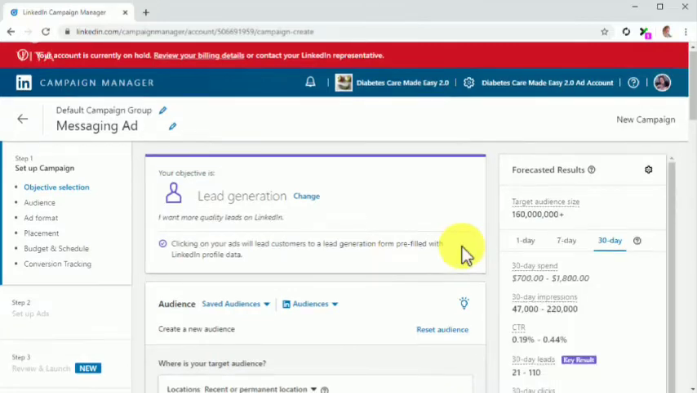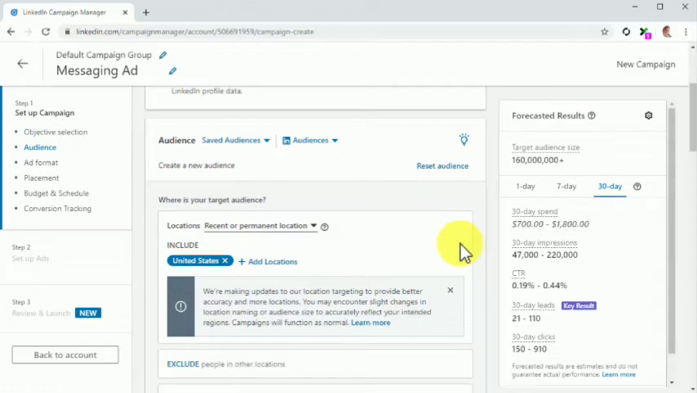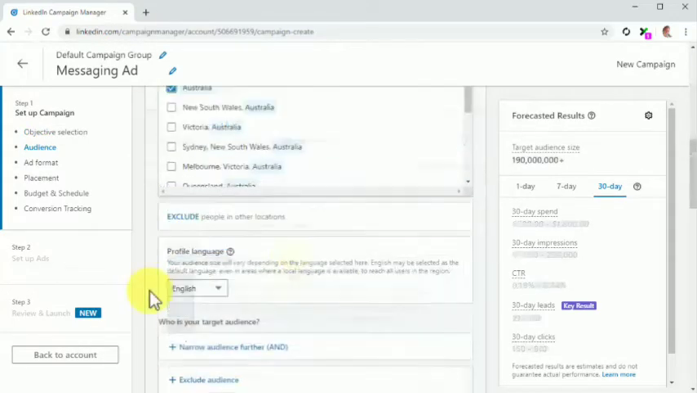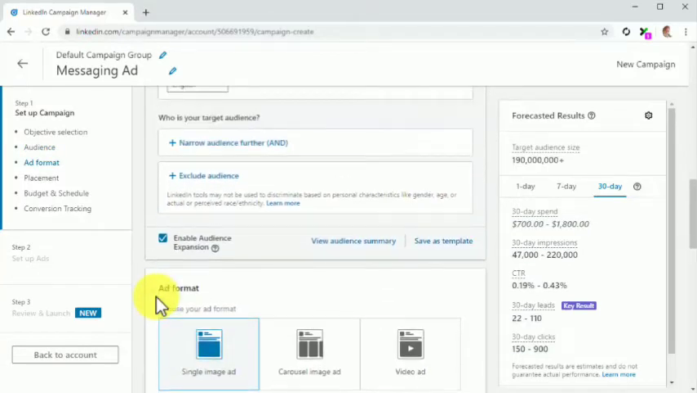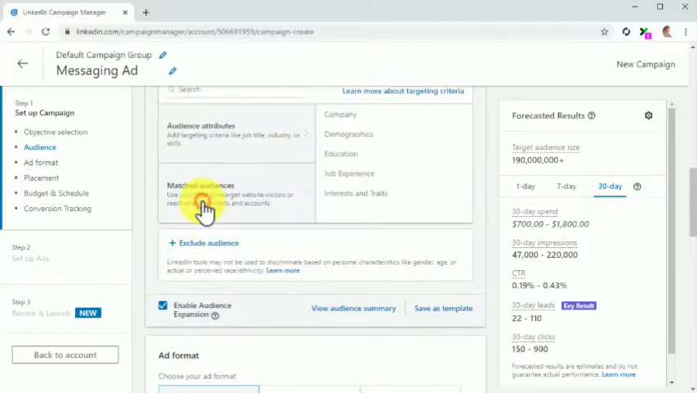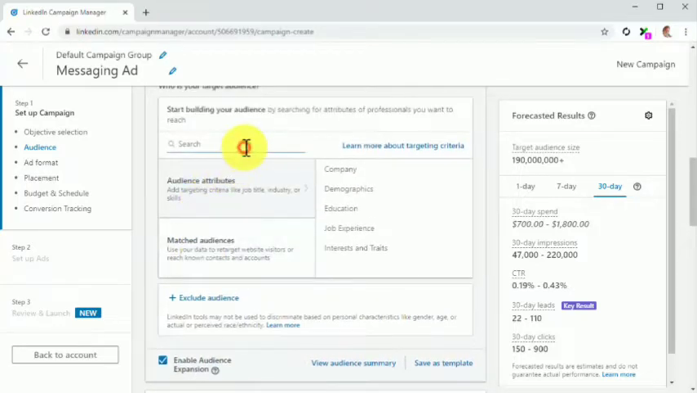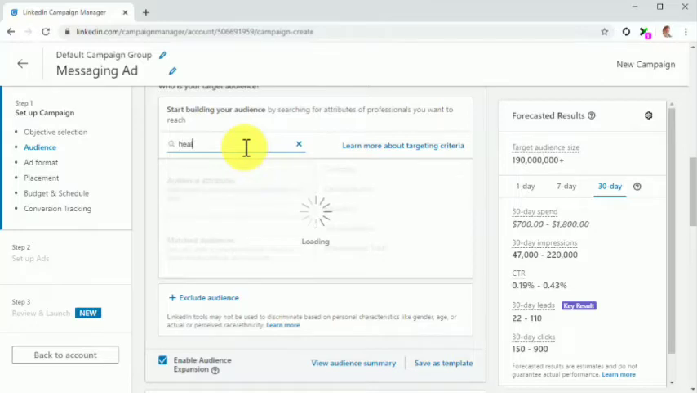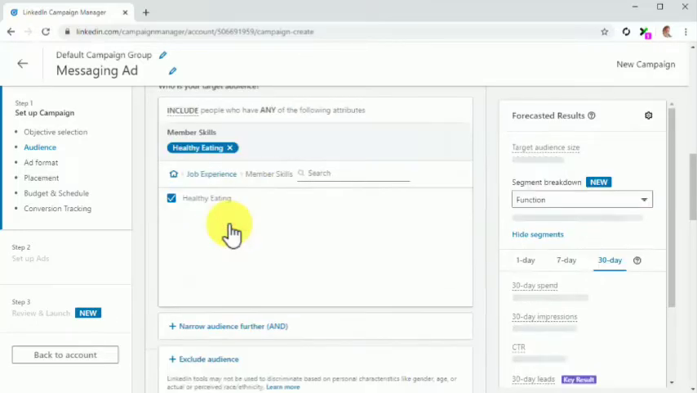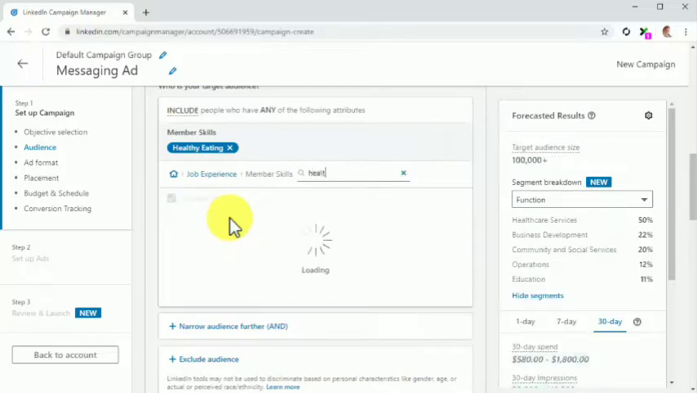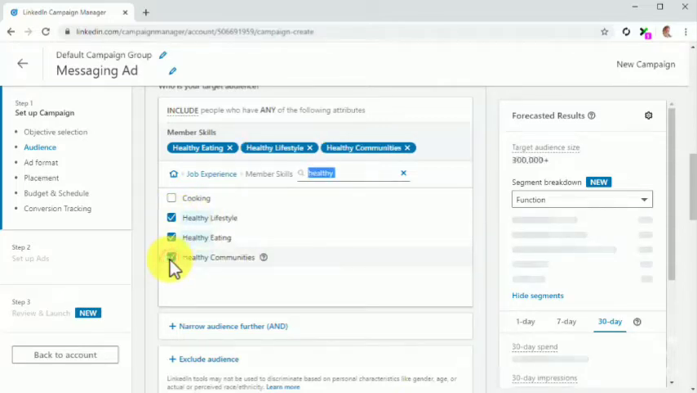After selecting your objective, move to the Audience section to start configuring your audience reach. Start by adding your target locations and profile language if applicable. Now move to the Who is your audience section and click on Narrow Audience further to select your targeting criteria. This is a very important step because you should only send promoted messages to the people that are very likely to respond and take action. Because of this, we recommend that you select many targeting criteria to define your audience.